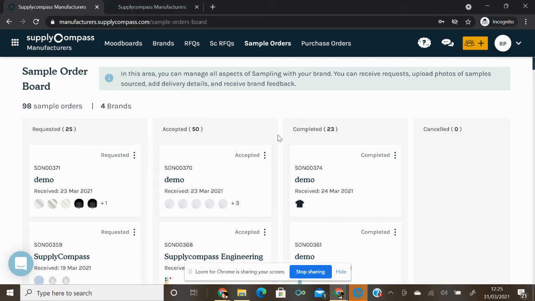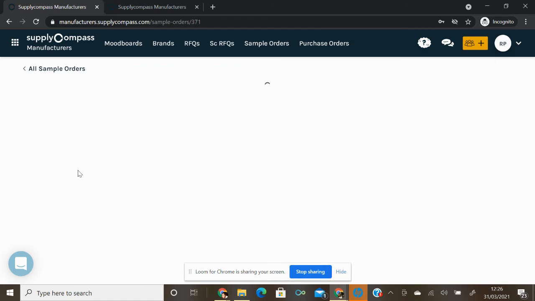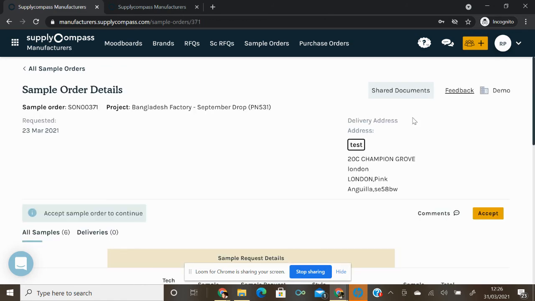You can see it's been set up as a Kanban board so they can easily see what samples have been requested, which are accepted. Accepted samples are basically samples that are in progress, and completed are the ones that have been sent out for delivery. And for any situation where a sample order has been cancelled from your end, or you've had conversations back and forth and decided not to go ahead, they'll show up in the cancelled column. For now, I'll go into requested just to show you how it works.